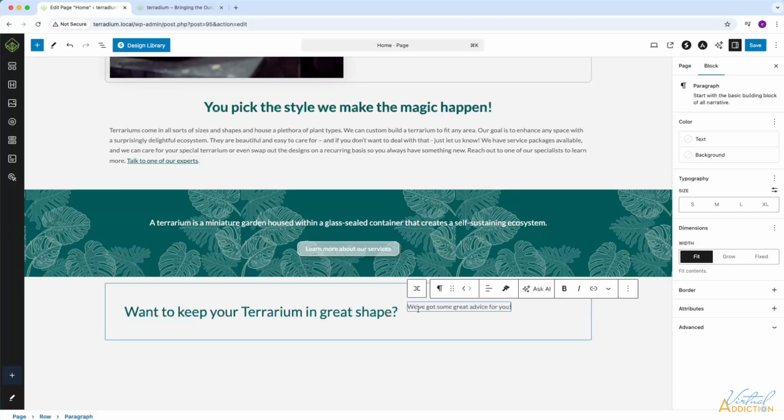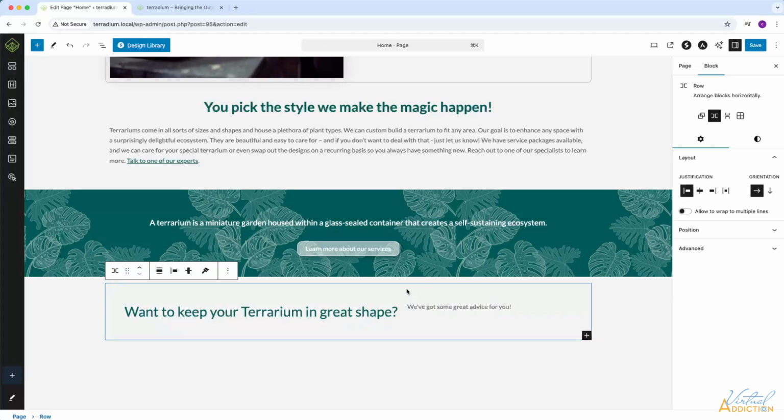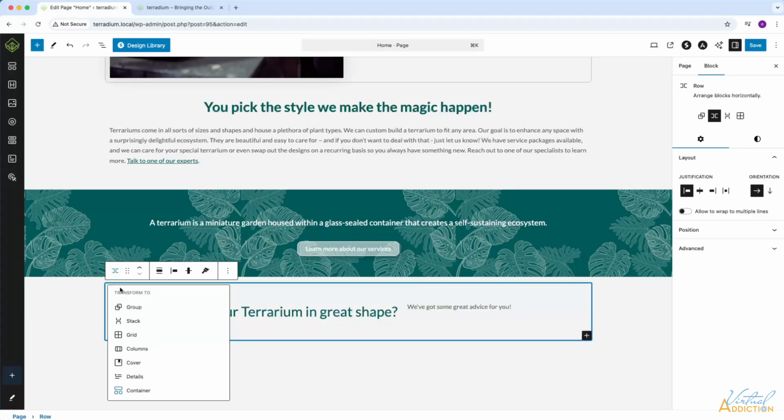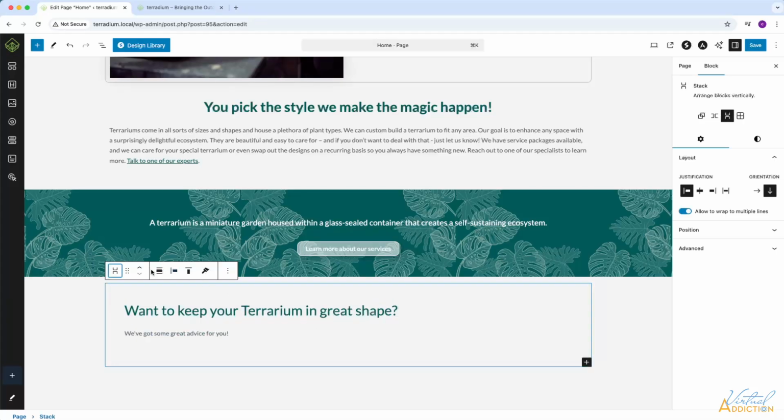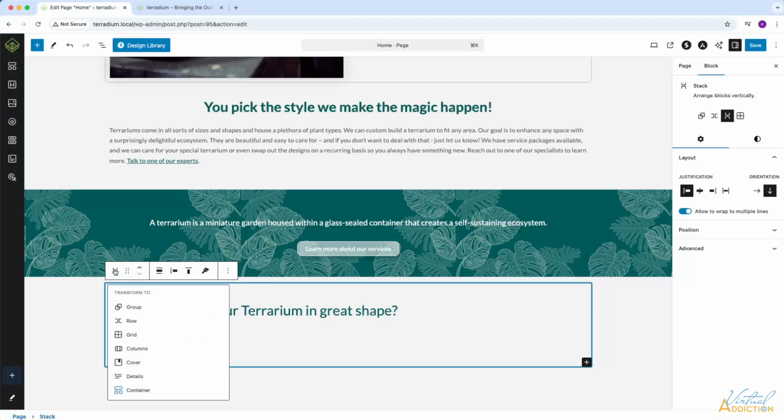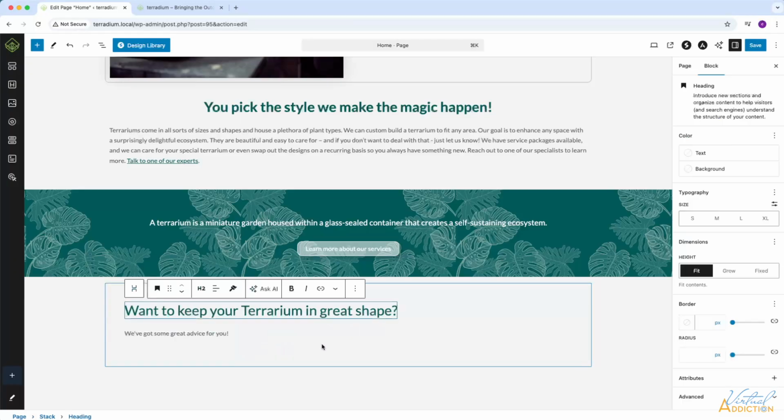As you can see, because I created these in a row, they currently sit side by side. But really, I want them to be stacked on top of each other. Let's actually convert this row into a stack so that these elements sit on top of each other. I'll go ahead and click the containing element, which is currently a row, and switch it to a stack. It's really easy to switch these elements by simply clicking the containing element and then choosing the element that you want to switch it to.